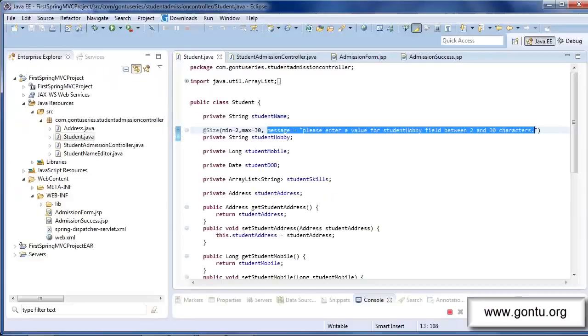So the idea is very clear. If we do not provide an argument like this for size annotation, then Spring MVC would use the default error message for size constraint violation, and that is size must be between min and max values, which we have given over here. And if you provide an argument like this, then Spring MVC would use this message instead of the default error message for size constraint violation.